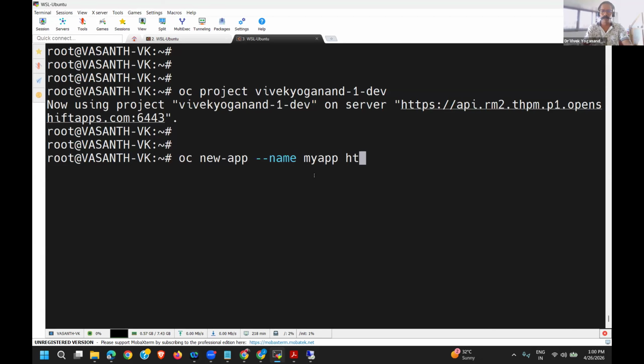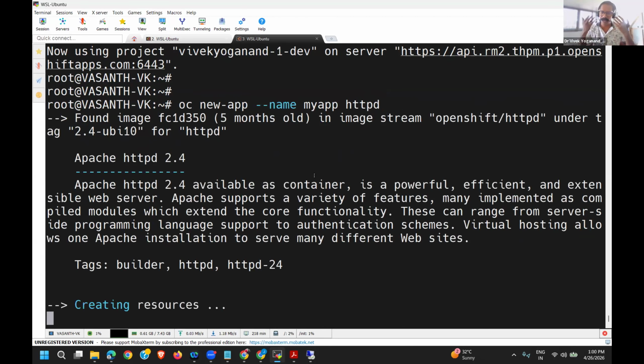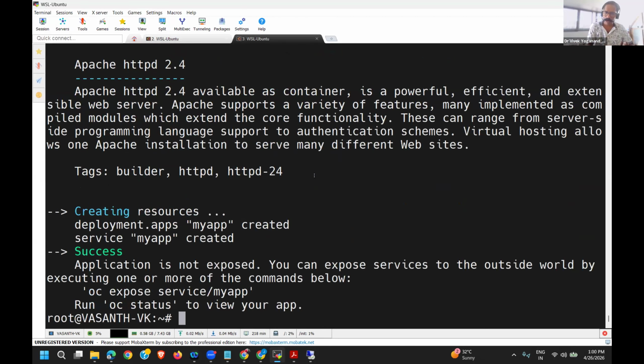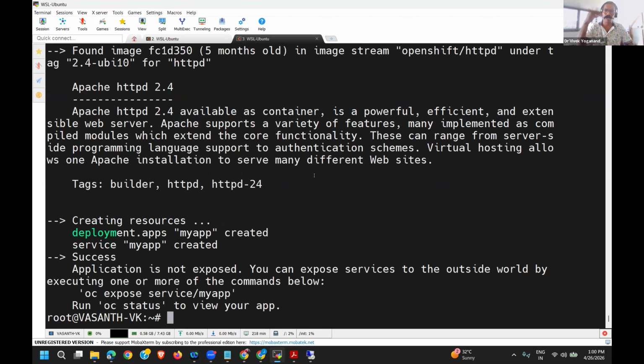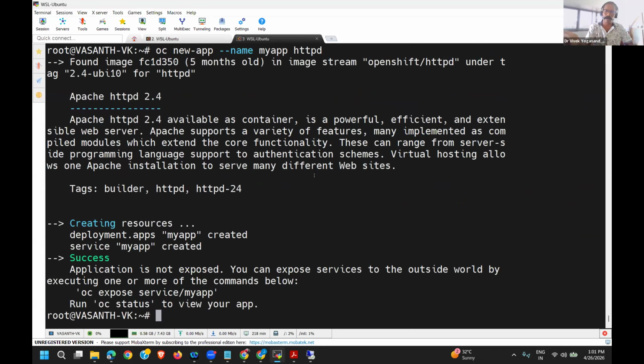My app, HTTPD, very simple. I want to access this application. That's what I'm saying. No need for your laptop also. Red Hat is giving this. Every 30 days once you can renew that one. No need to create another email ID as well. The same thing is more than enough.